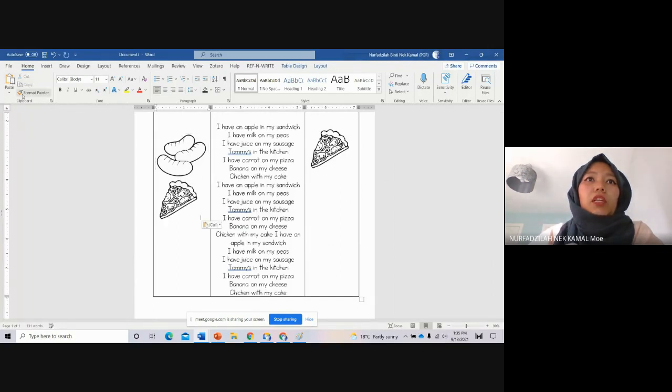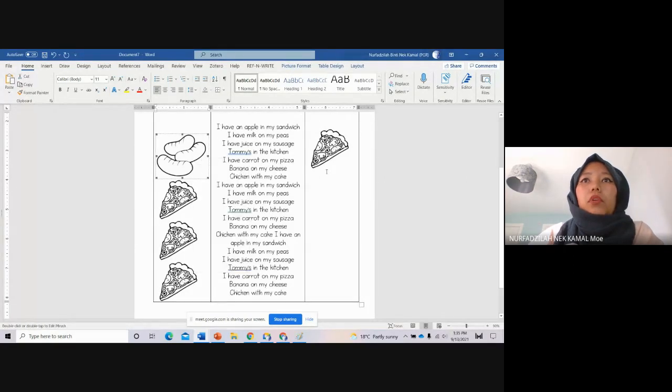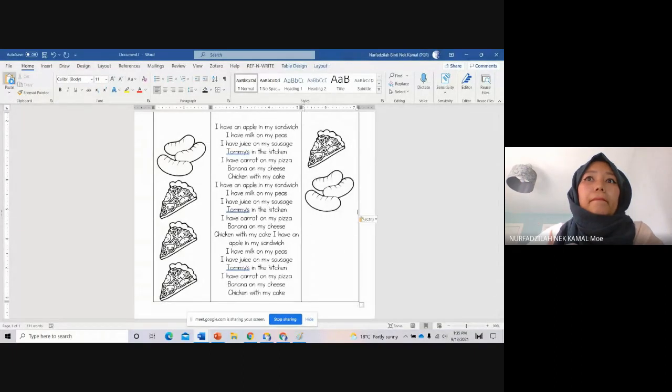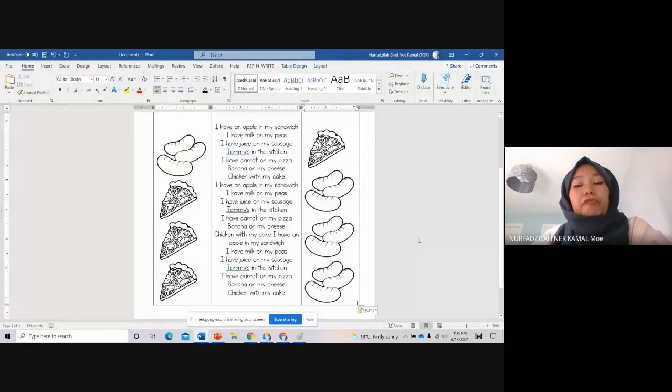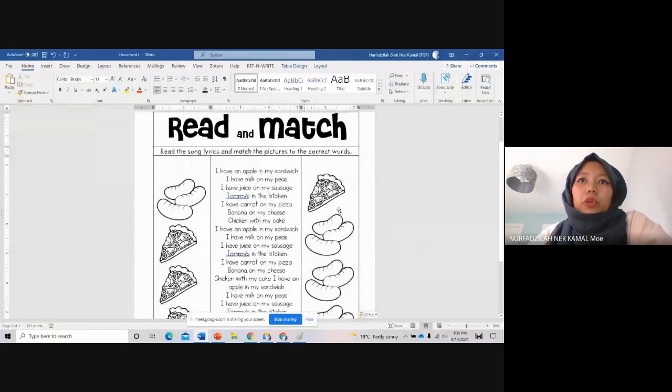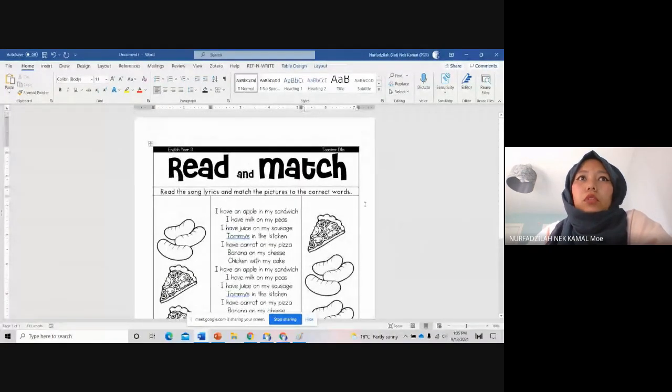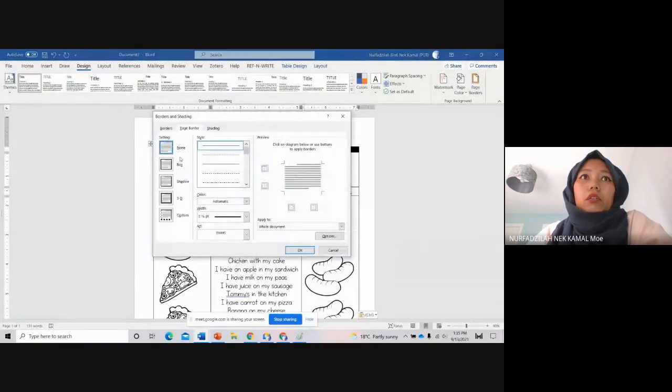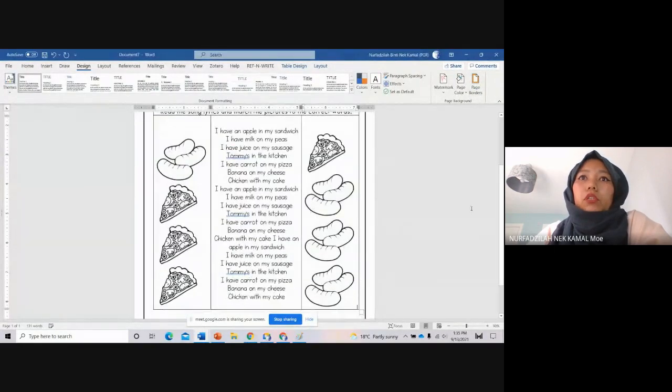So you paste it here, and then apple, watermelon. So imagine these are different pictures of food. So you already laid them all out, and then we are done. Unless you want border, you can put border.